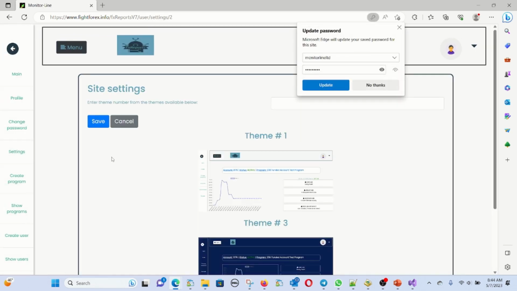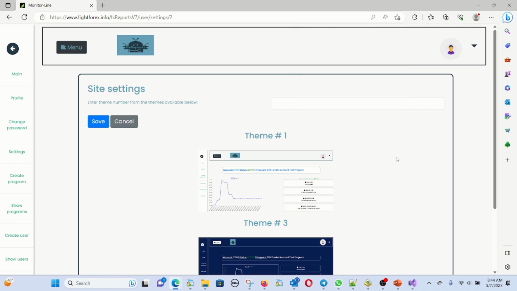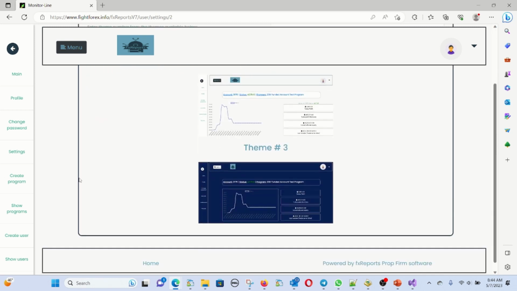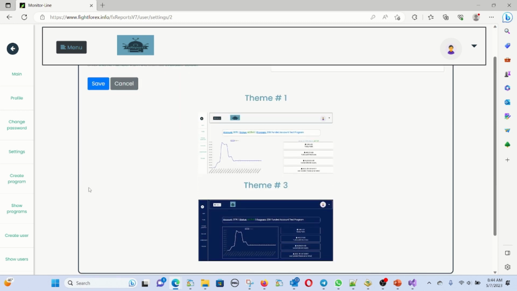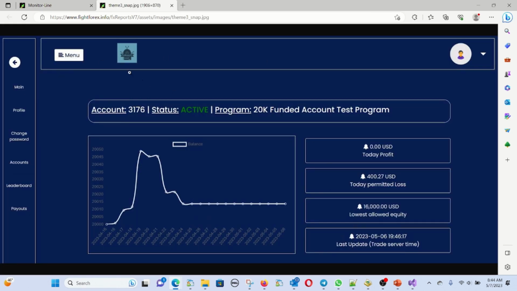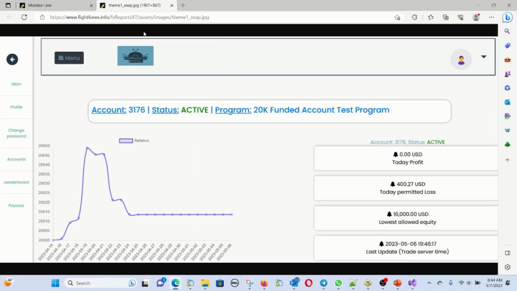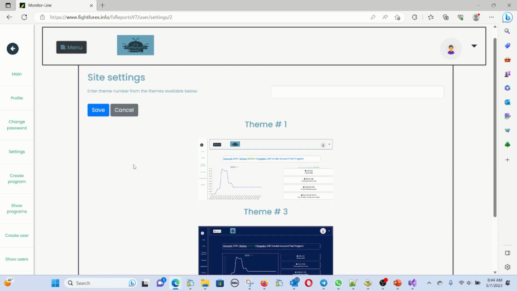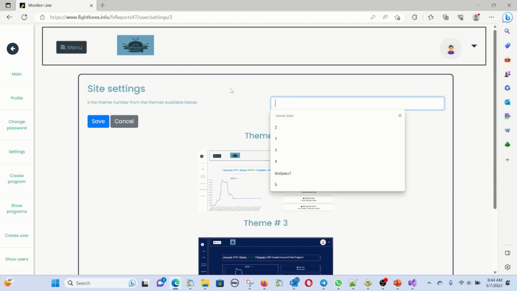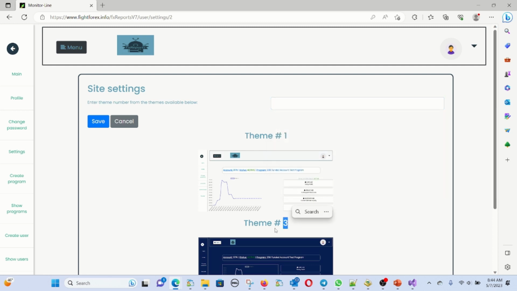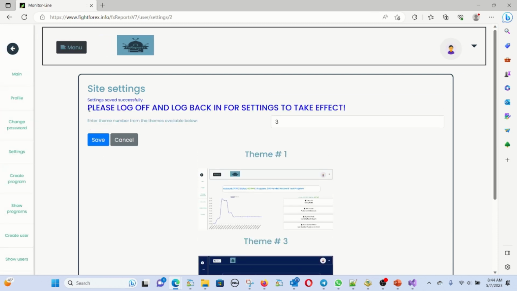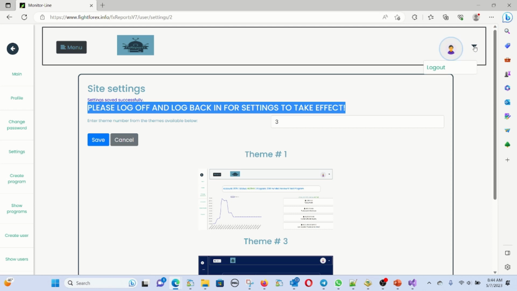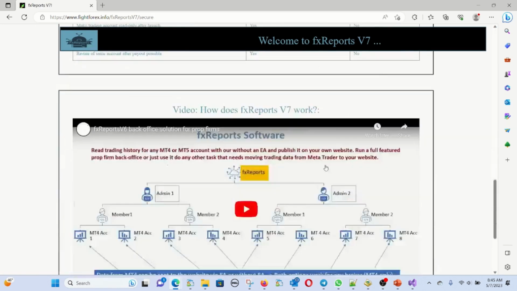Under the settings, we have something very cool and very new about version 7, which was not available in version 6. Now you can choose different themes. There is a darker theme available and there is a lighter theme available. Right now, as you can see, the whole setup is done using the lighter theme. So let's go ahead and select the theme number, which is 3 for this theme, and save. Now the system is saying that you have to log off and log back in to see the new theme in action.